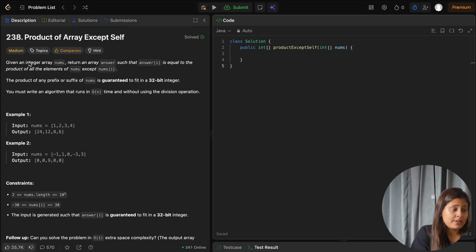It says we will be given an integer array nums and we have to return an array answer where each answer of i will contain the product of all elements except itself. So here we will be given an integer array, and the product means 2 into 3 into 4, and that is nothing but 24, correct? So we have to save the answer here, 24, without using this. So we have to exclude this.